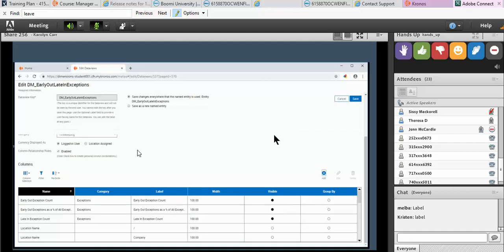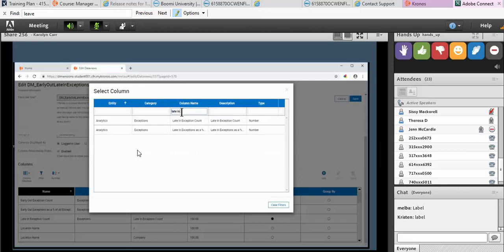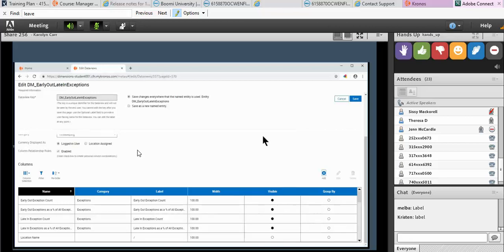We need another column, so go ahead and click Add again. This time, the column name you're looking for is late in. Late in. And again, you want to do the one late in exceptions as a percentage. So click on it, and for the calculate, add the sum. And be sure and add the column. Now those are the only two columns we're going to add, but let's make sure that all of our visible columns have a sum on them.